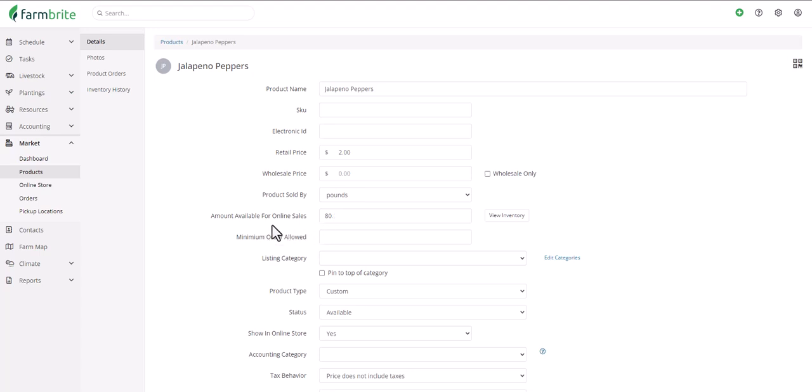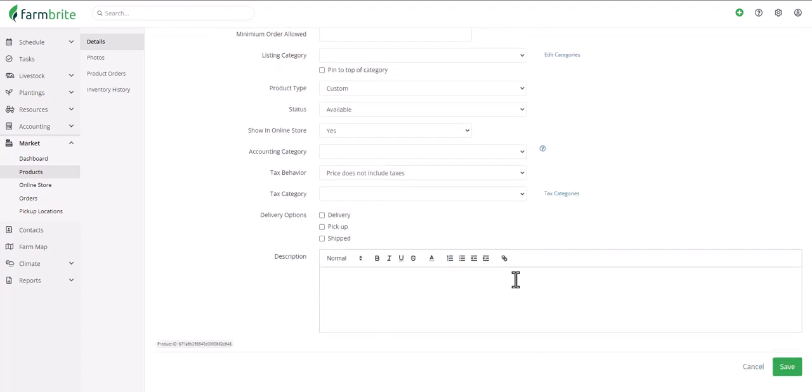One more thing to note though, let's say we went through that manufacturing process, made some salsa and had some peppers left over. If we did want to sell them, this amount available for online sales can always be updated manually as well. Just make sure that after editing it, you save.